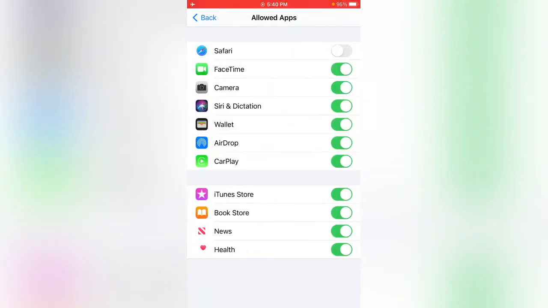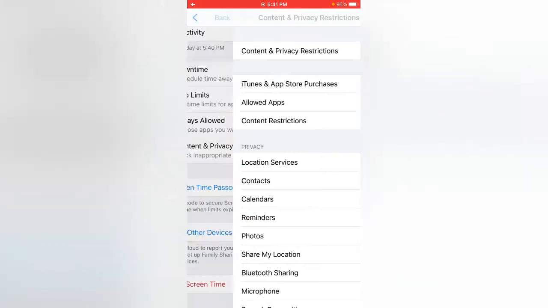Now here you can see this guys, a lot of apps. Here you can see this guys, Safari is disabled. So enable the Safari option. So I'm going to enable. Here you can see this guys, Safari has been enabled now. So go back.